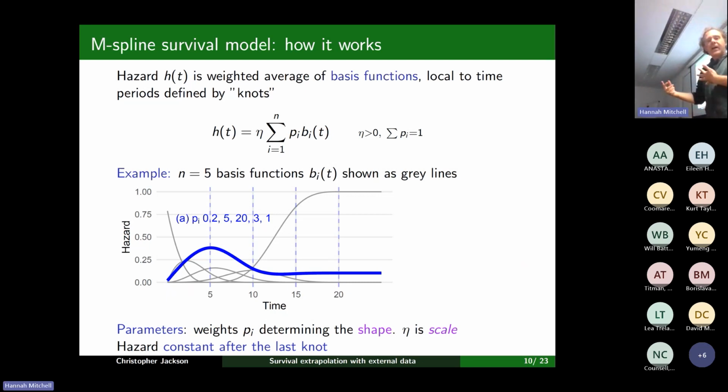Okay, so these basis functions are defined in a special way to ensure that the function you end up with is smooth, so that it has continuous derivatives, something like that. In this case, the basis functions here are the grey lines. Each one is associated with a region of time. So this pi, it's a weighted sum. You're taking a weighted sum of these things in each region of time.